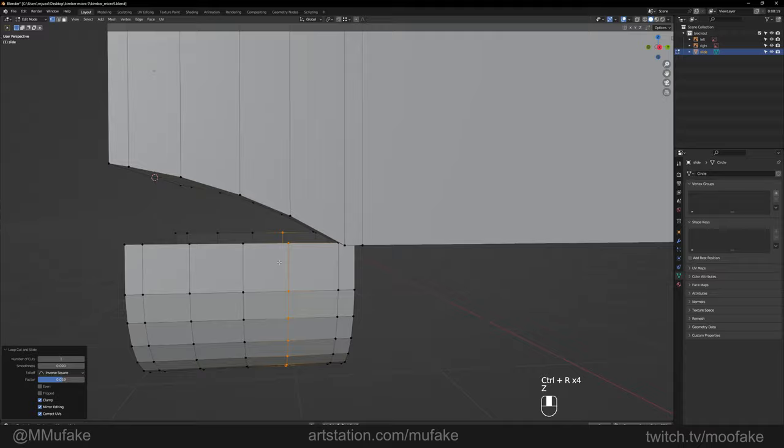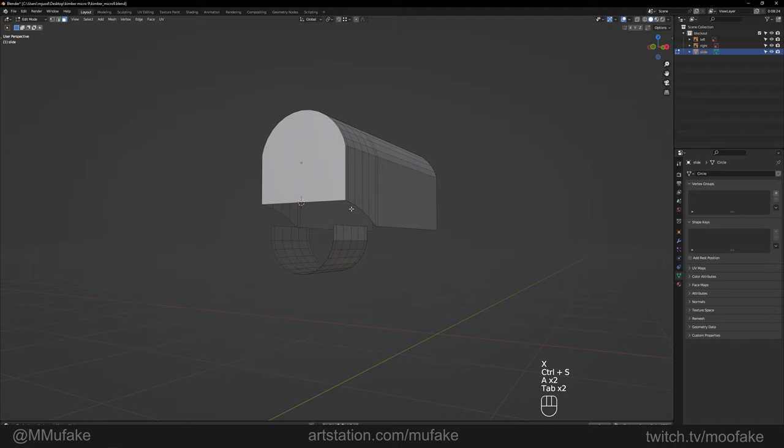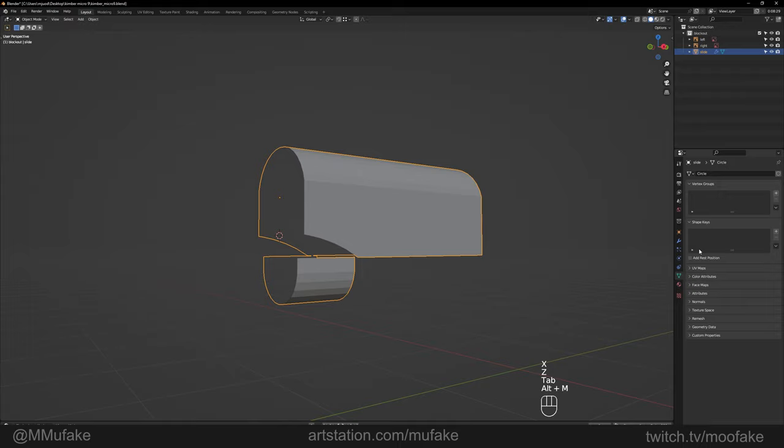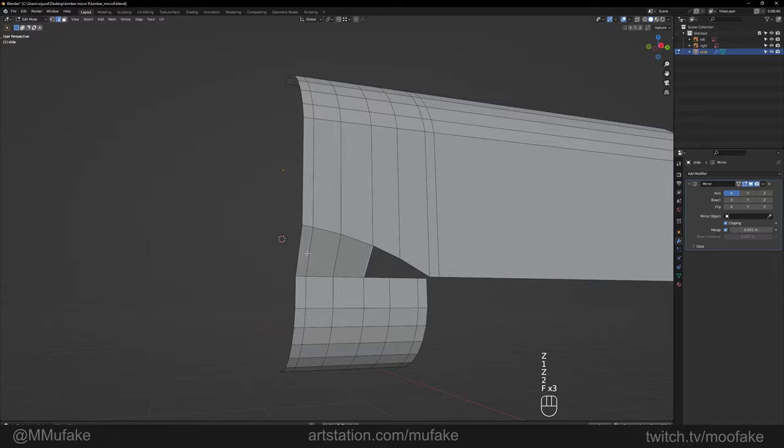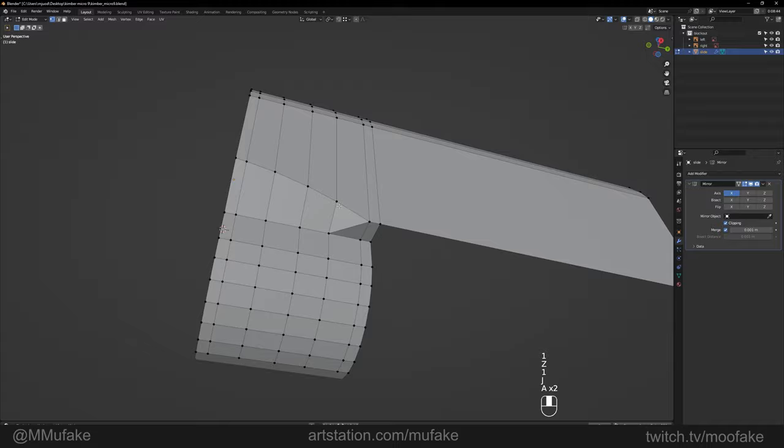Delete the under part. Also, to make life a bit easier, I am gonna delete half of the model and activate a mirror modifier and enable clipping so that you can't pass over to the other side of the mesh, which helps a lot. I'm going to quickly connect these up. Give this a triangle here.